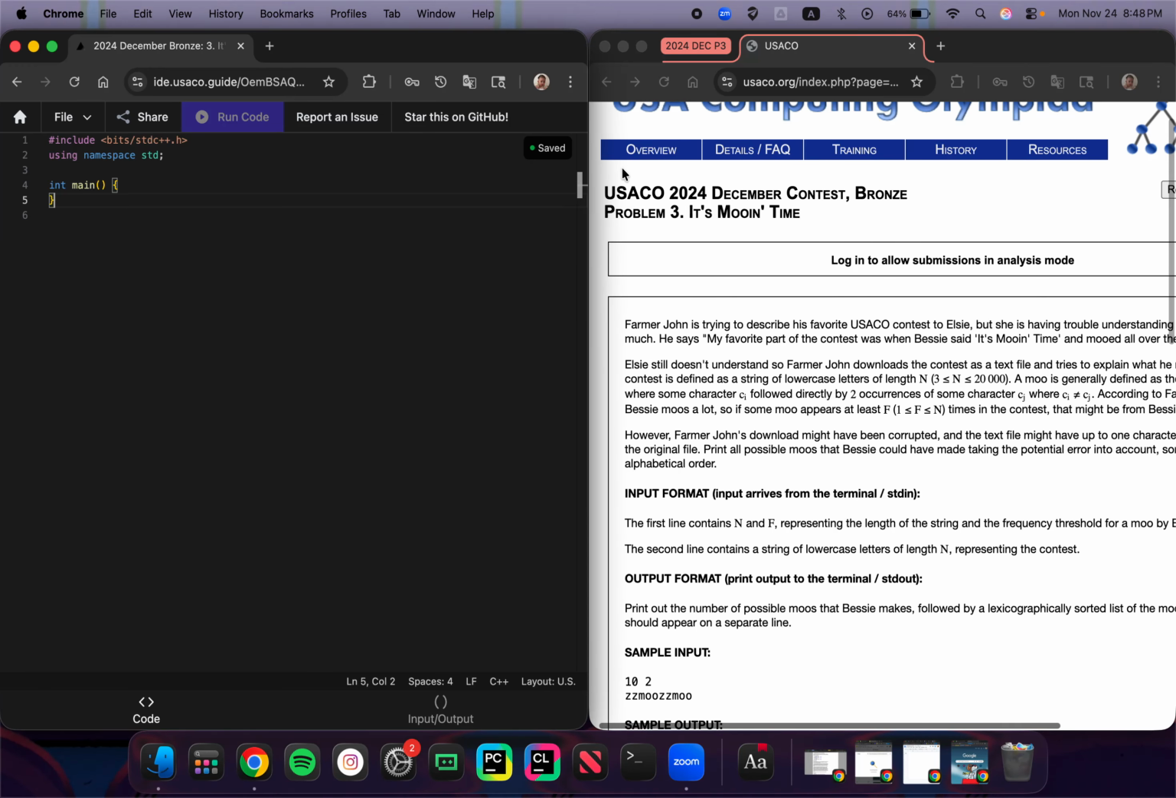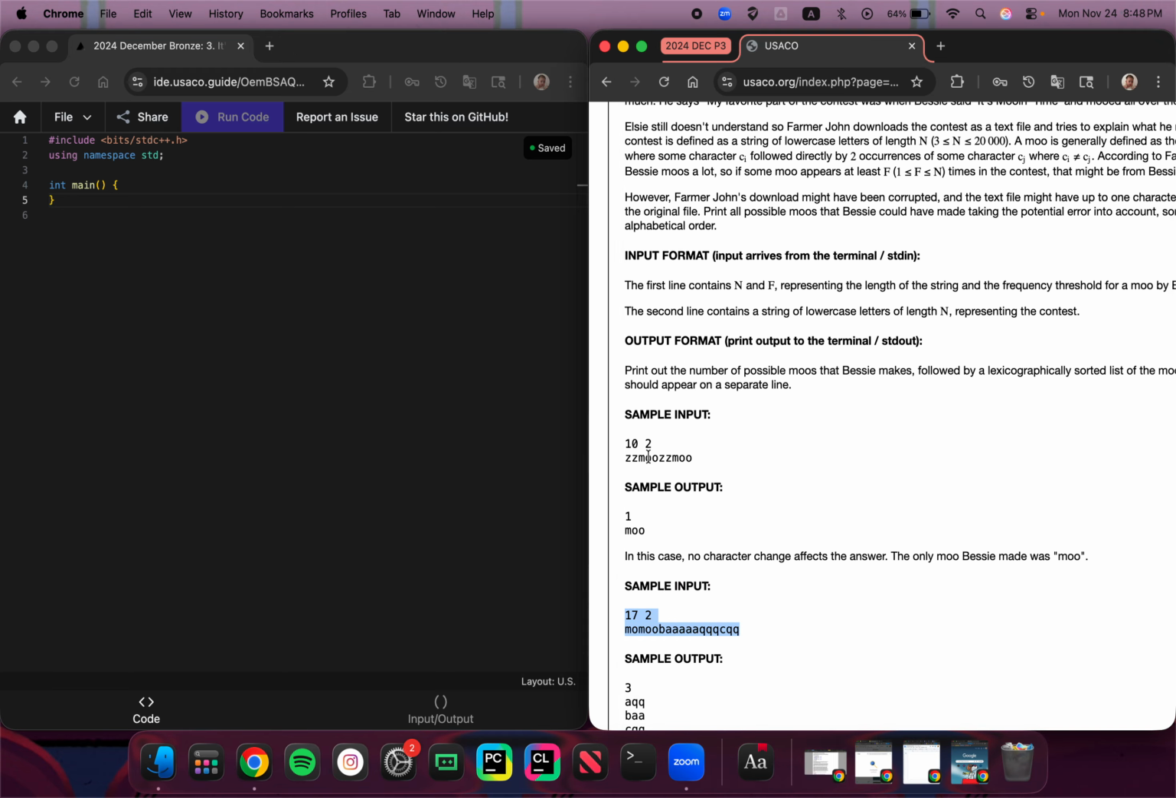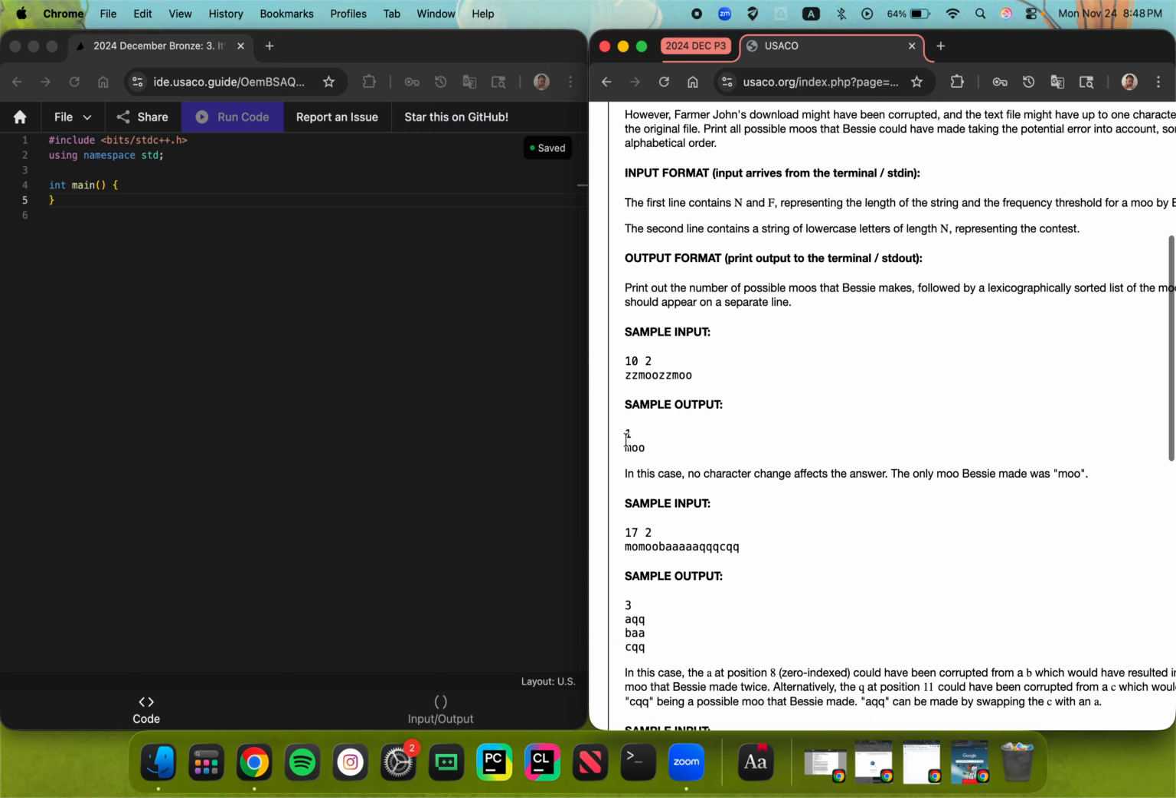So today we're gonna do the USACO 2024 December contest bronze. We're doing problem 3, Mooin Time. What this problem basically is, you have n characters, which is 10, and you want this desired frequency, which is f. And we have this string, which is the contest. And you want to find the amount of moos, which is one character followed by two of the exact same characters, but these two characters cannot be the same.